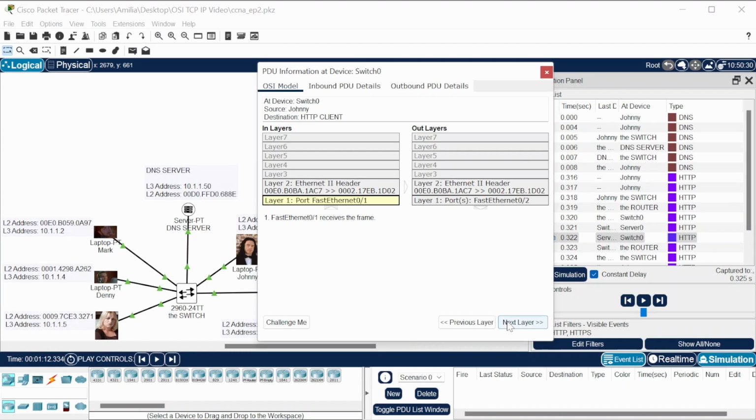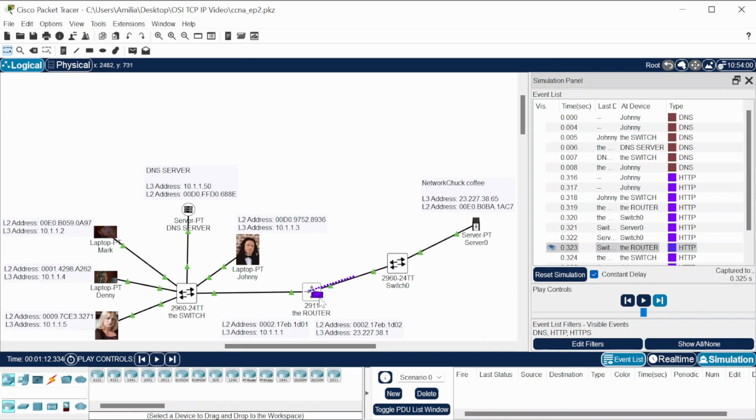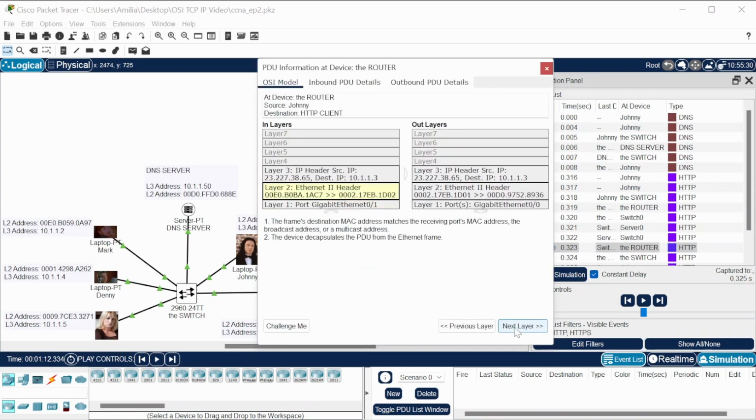1, we receive. 2, read the frame. That's not my MAC, but my CAM table says this physical port is for that destination. Back to 1, send out that port. 1, the router physically receives. 2, checks the frame. That's my MAC address for that port. 3, opens it up.